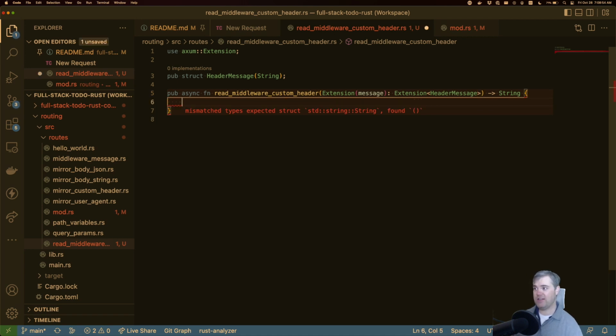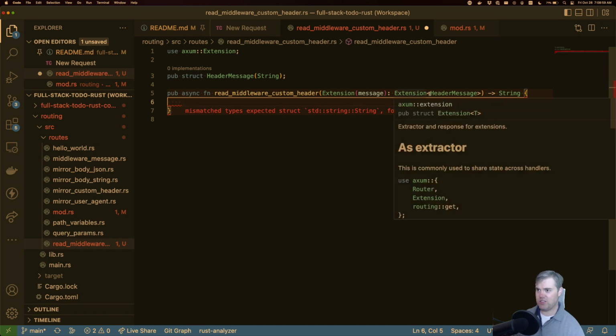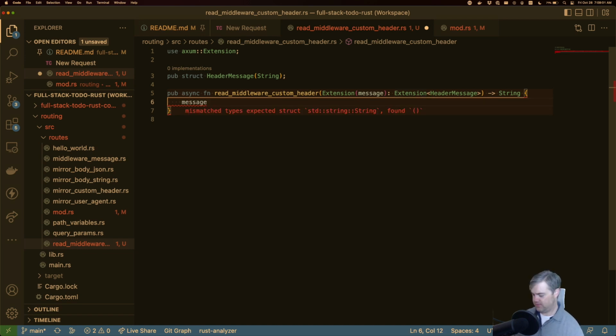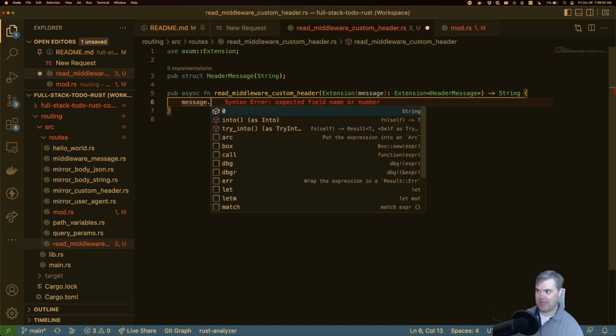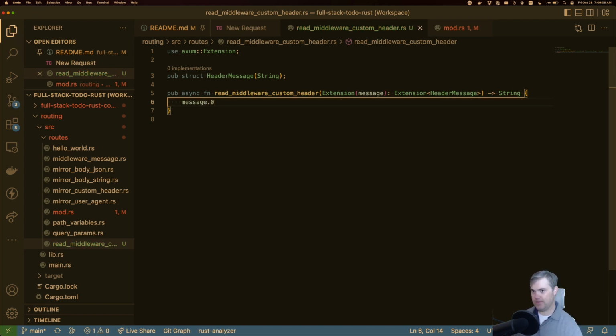All right, now it's just yelling at us that we're not returning a string. Well, I have this header message, so I'm just going to return message. Oh, right, message dot 0.